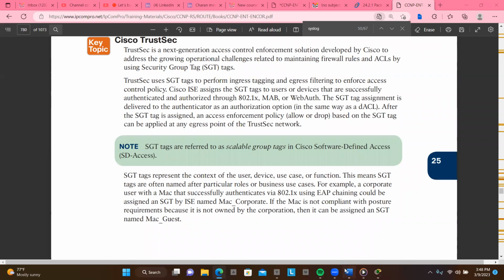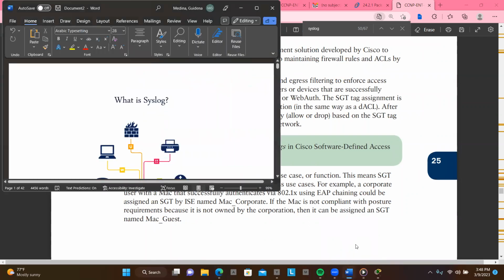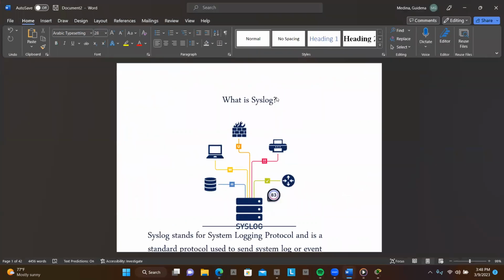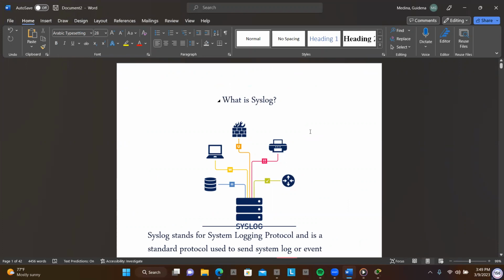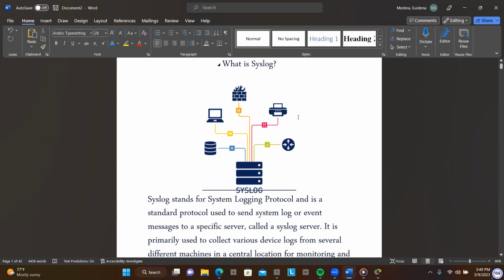So let me go ahead and just talk about this interesting topic here that we have. Let's try to see if we can understand together. Since the lab that we're going to have at the end of this lecture is to configure Syslog and NTP, let's understand what is Syslog before we start doing configuration. So the question asked here is, what is Syslog?